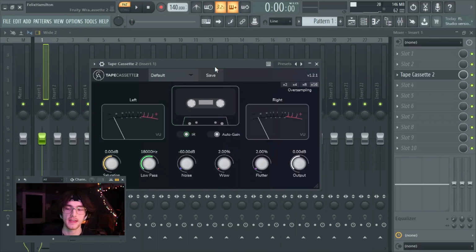Also, kind of in the same vein, we have Tape Cassette 2, which basically makes it sound like whatever you put it on is recorded on tape. However, it's not amazing or anything. It's almost like a less lo-fi iZotope Vinyl, which might seem a little bit unnecessary, but you can get some cool sounds out of it, so it might be worth your time checking it out.